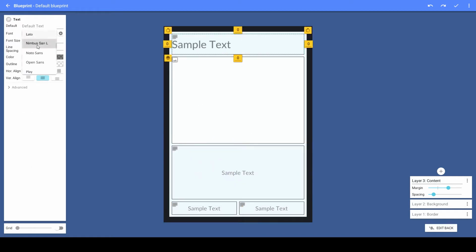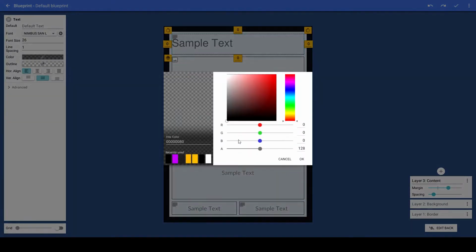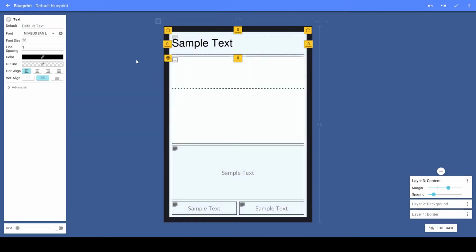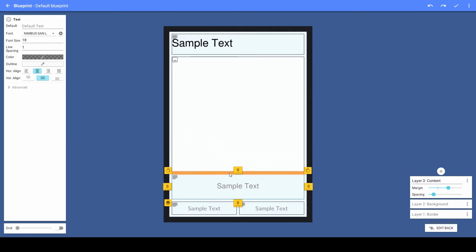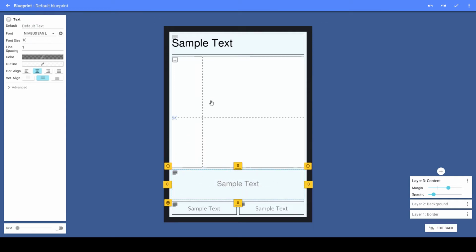So let's change the font. I think that font size looks okay. Let's actually make it a true black. I like that. This sample text here is not going to be Lato either. It's going to be a little bit smaller. We're going to squash it down. We're not going to have much description text. The image is really the important part, as well as these stats here.